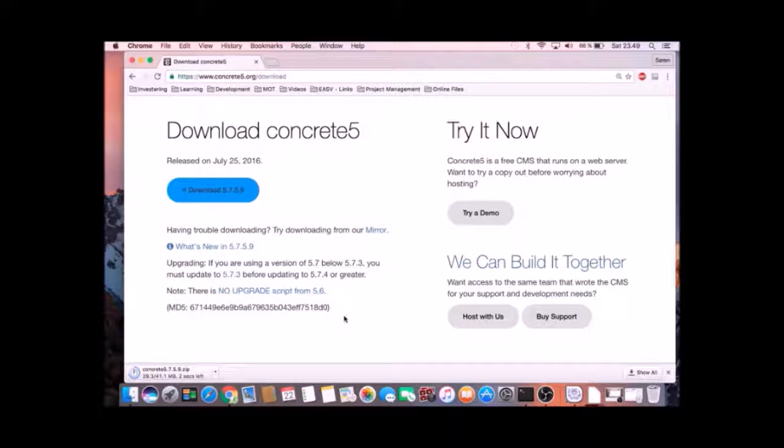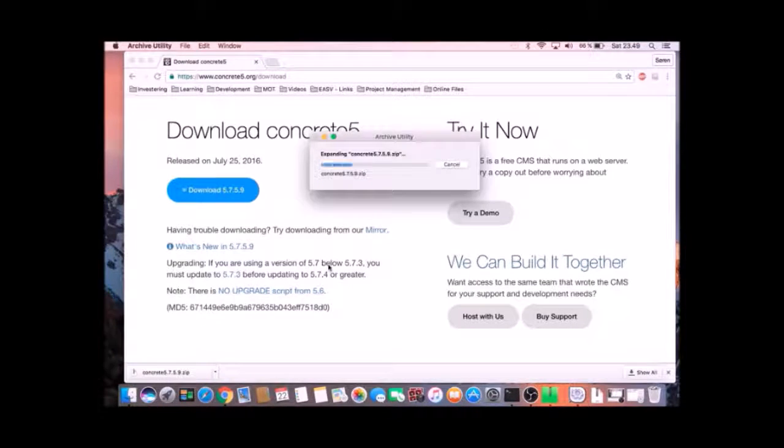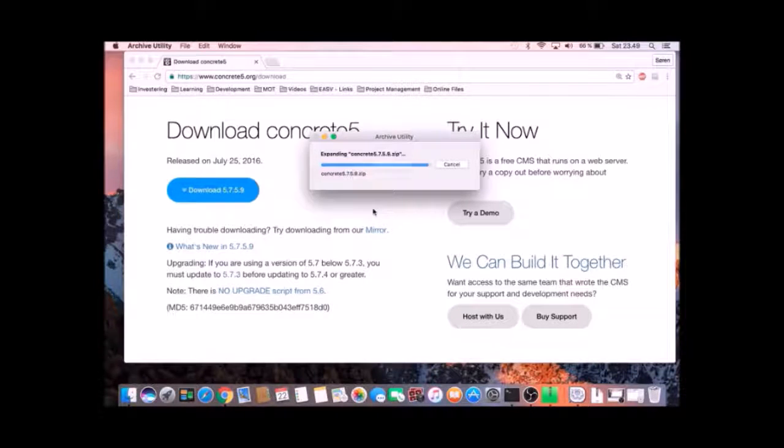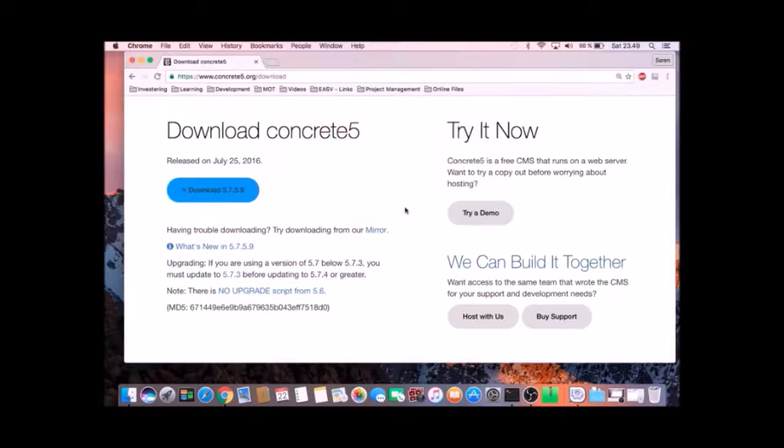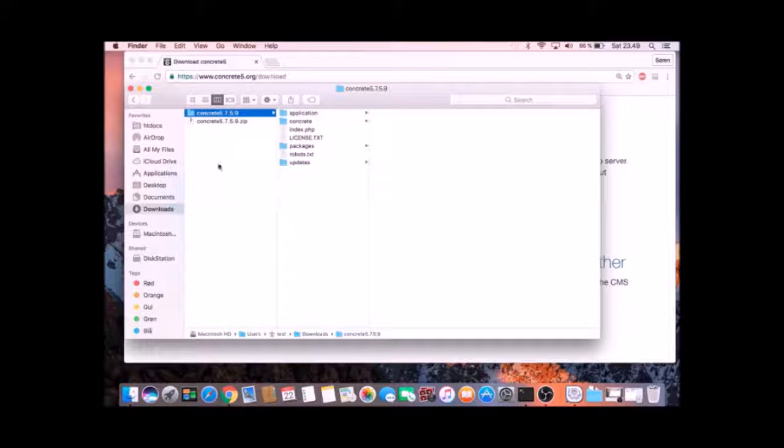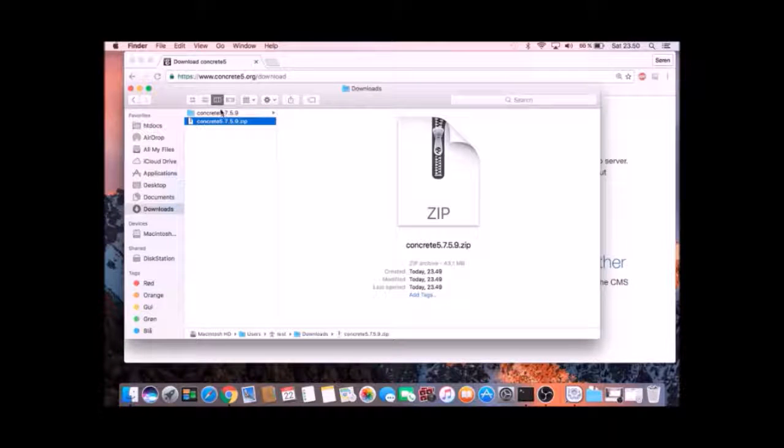Chrome is downloading the file, and we can see it's a zip file. It's finished downloading. I'm just gonna click on the zip file to unzip the file. And then it should open up here. Okay. So we have the zip file. Here we have the folder.